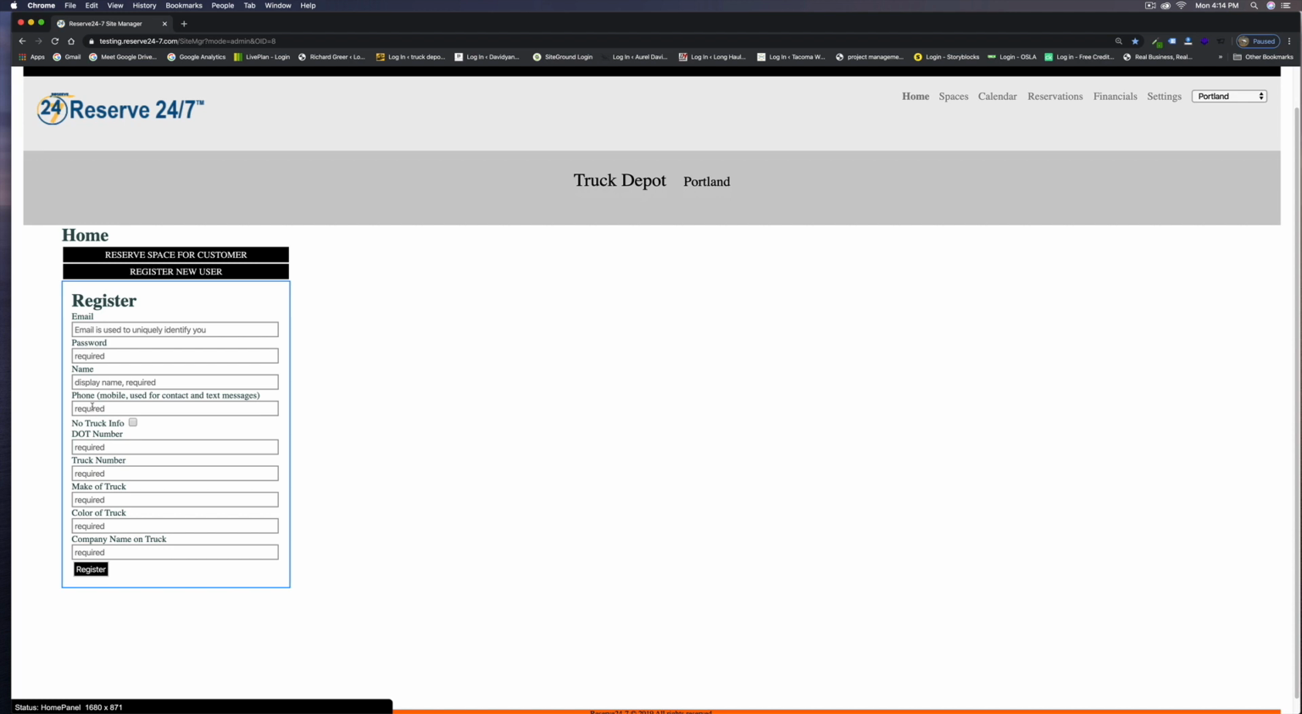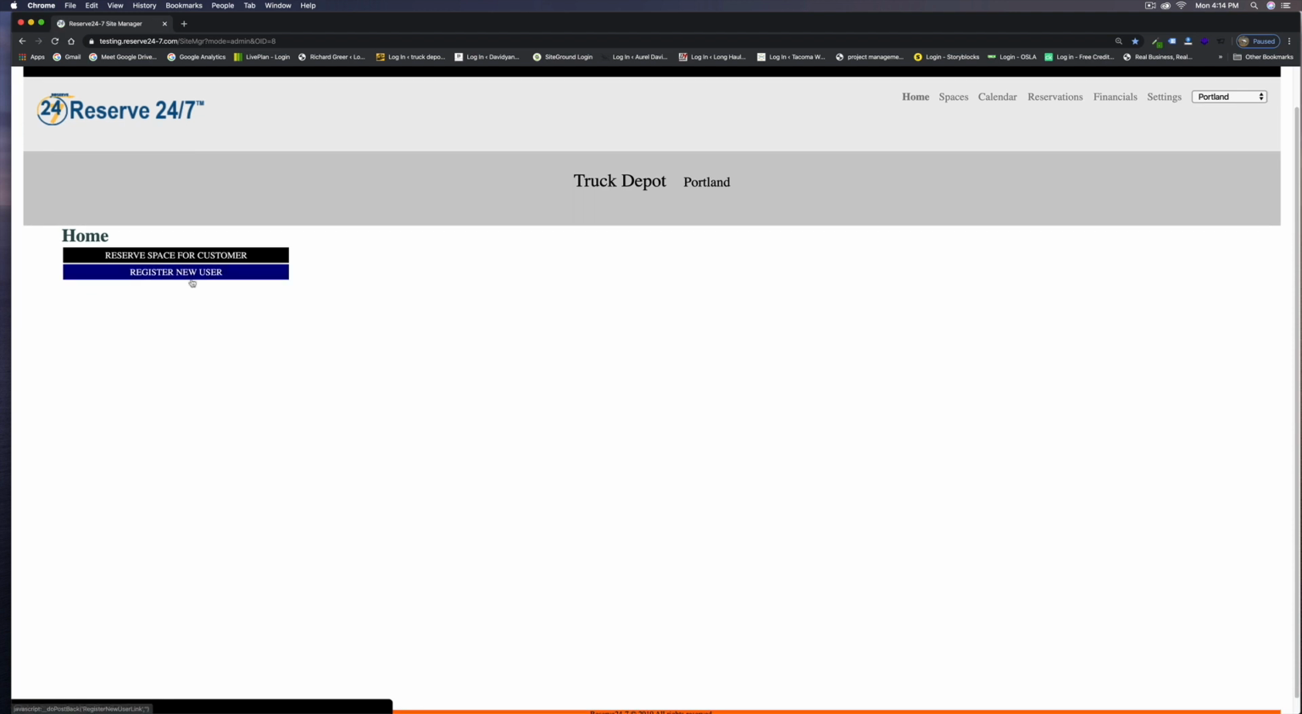The number of the truck info, the DOT number, the truck number, if they have a truck number, the make of the truck, the color of the truck, and the company name on the truck. And then you'll click register. That will enable you to reserve the space for the customer. It automatically takes you to that window. We will not be doing this now because I do not have a customer. So you can click on it, close it. Let's go to spaces right over here.